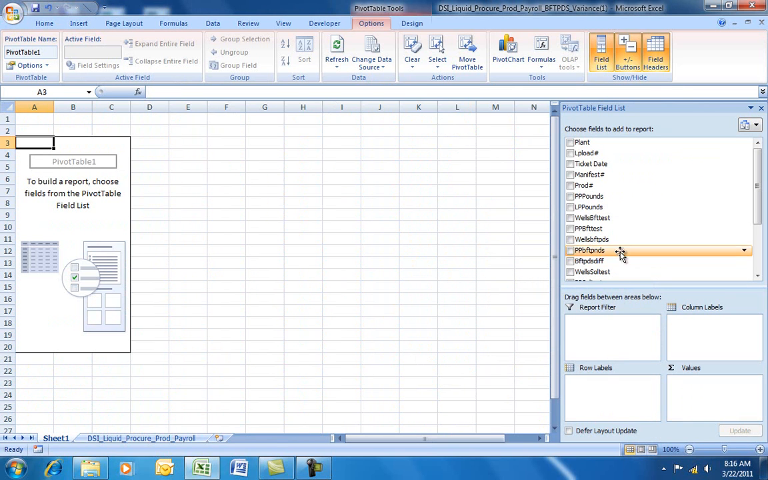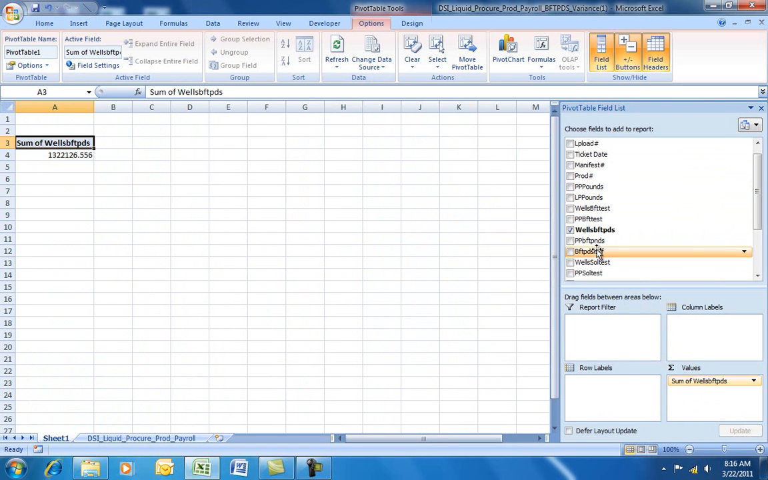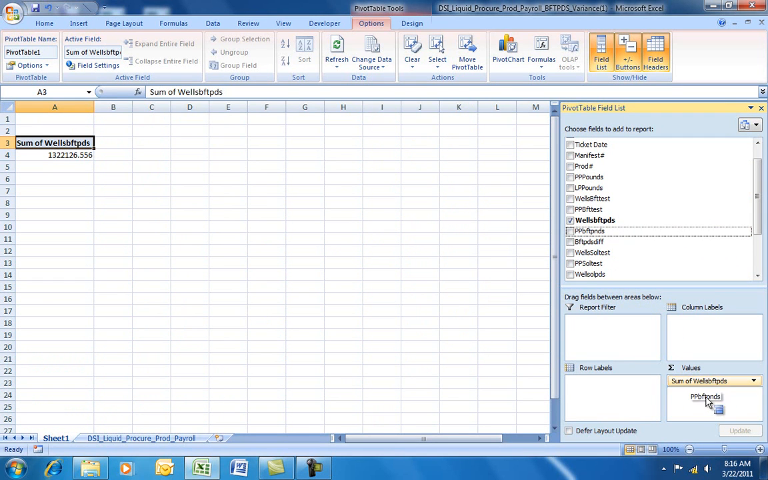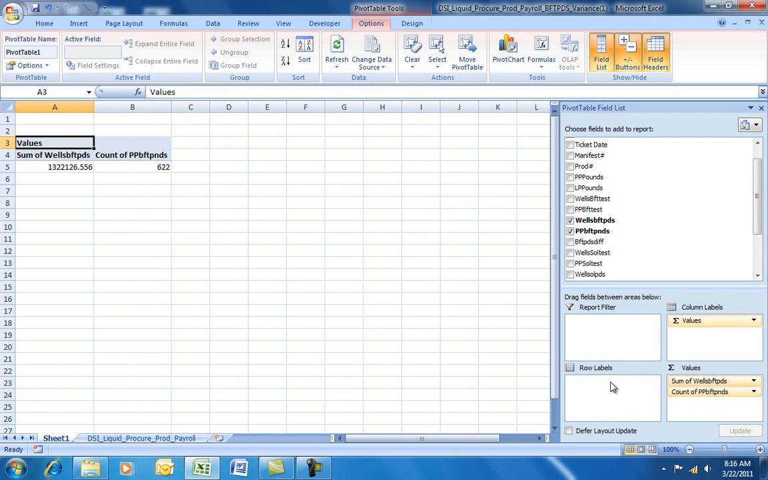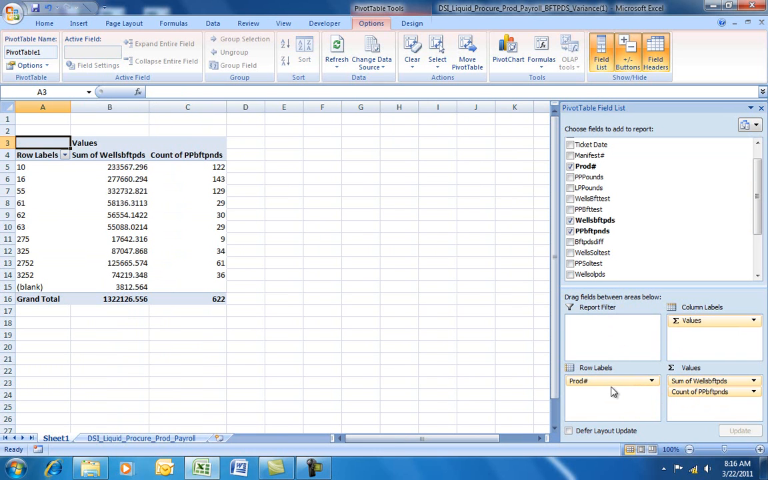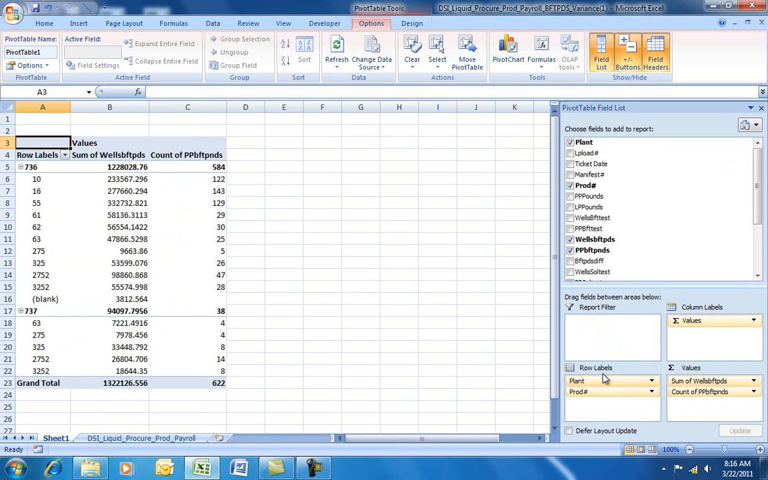If you click OK, in this one I think we were pulling pounds. So we're going to pull the wells into the values and the pounds into the values. And then in the row labels, we had the producer number. And I believe we also pulled in the plant. You can change it and pull in whatever you want, but those were the things that we had pulled in.